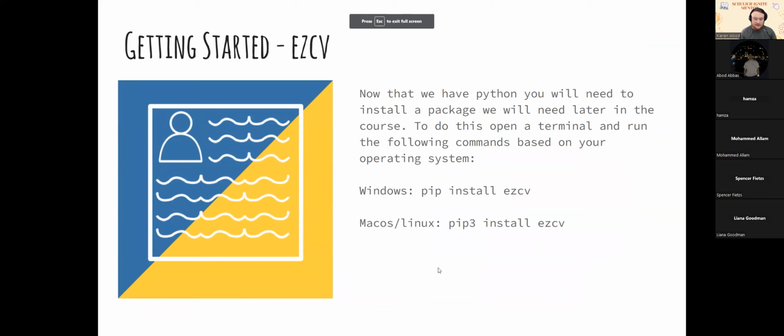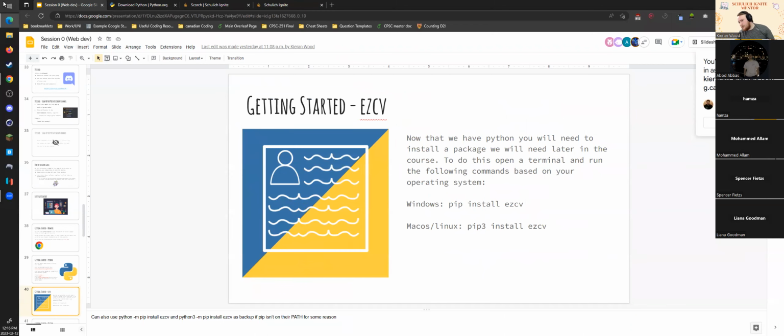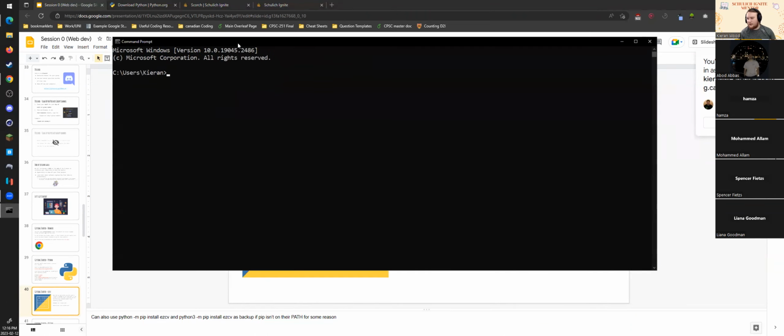Next thing we'll need is EasyCV. If you never installed a package from Python, on Windows, you can hit the Windows key or the start bar, which will probably be down in the bottom left-hand corner for most people. Once you do that, just type in CMD and hit enter, and a window like this will pop up. Then you just type in Python, and make sure that you have the right version. In my case, 3.10.